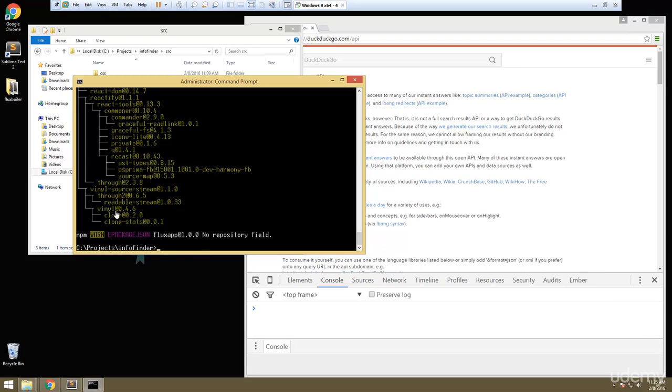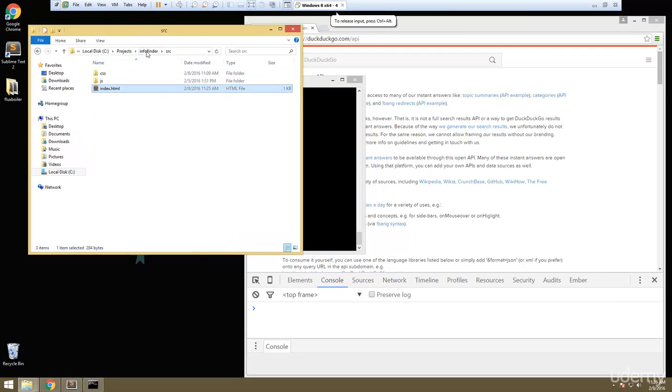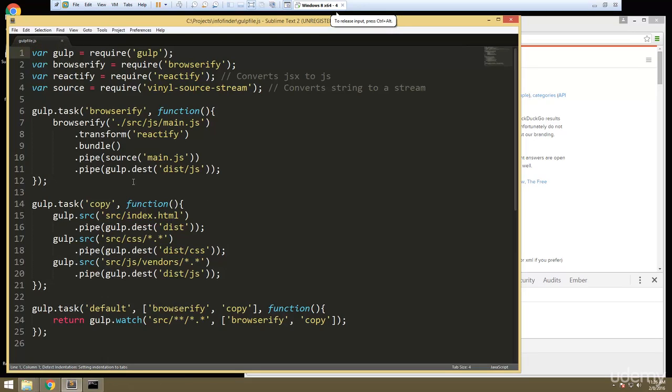Alright, once that's all set, we're going to open up the gulp file. If you've done other projects in this course, then you already know what this does. But if you haven't, we're going to call browserify. That's going to bundle all of the JavaScript files that we have into one file called main.js. We're also using Reactify, which takes care of transforming your JSX into JavaScript. This is going to go in the dist folder and then in JS. Dist is going to be created on its own. We don't have to actually create it.